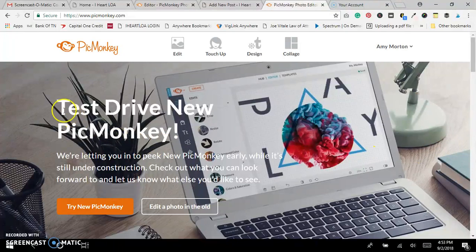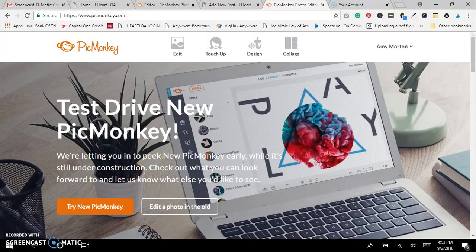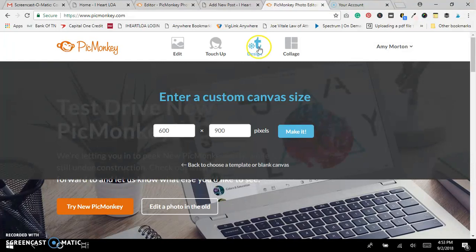Okay, we're on the PicMonkey screen right now and it has edit. This is the old PicMonkey, by the way. They do have a new PicMonkey. If you ever want to use it, you just have to click try new PicMonkey. I'm so used to the old PicMonkey that I really like using it right now, but I'm sure I will go to the new one too. But for now, we're going to use the old one and hit design.